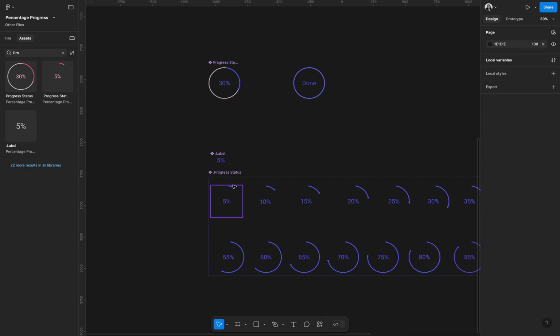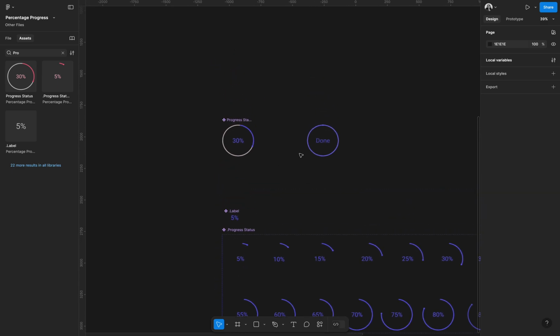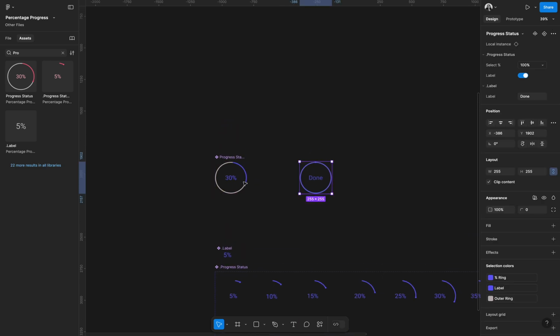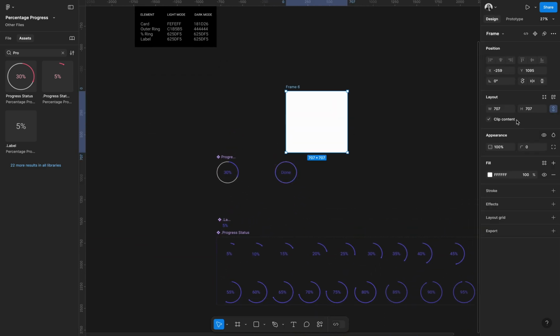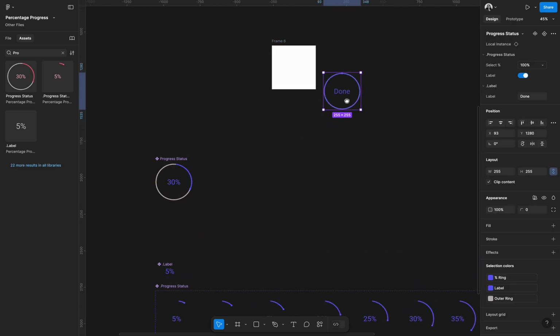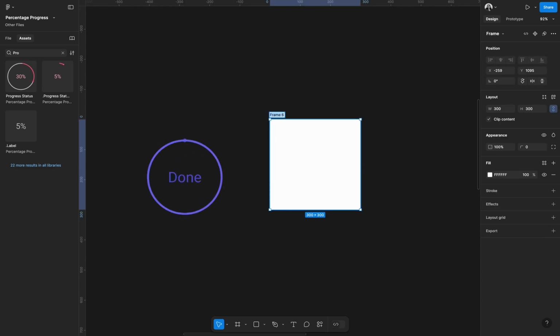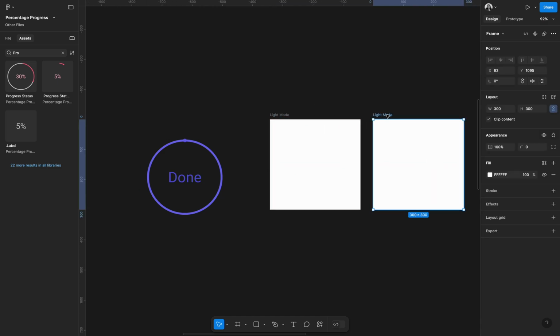Because I have created the nested component, so I'm going to each file and assigning the colors. Now I have assigned the outer ring, the percentage ring, and the label. Now the card is left, so just let me take one frame. Let's take it 300 by 300, and what I'm going to do is I'm going to call it the light mode, and let's call this one dark mode, and let's assign the color to it.